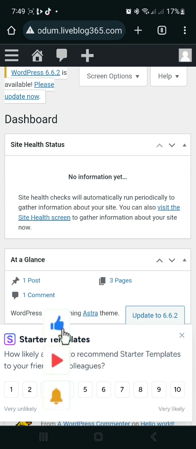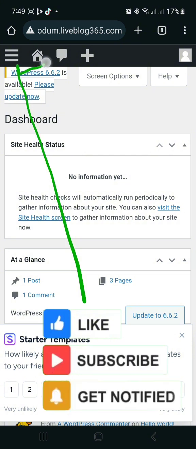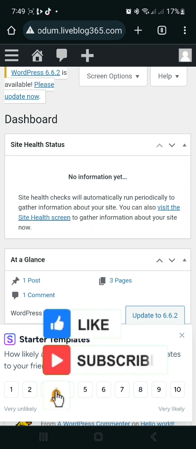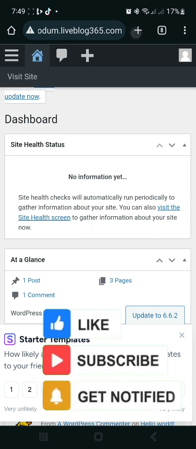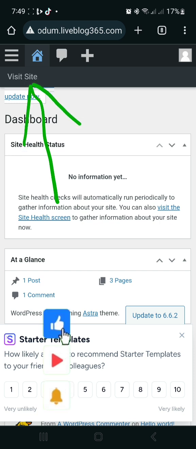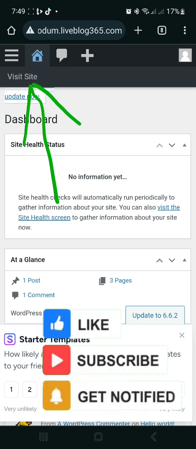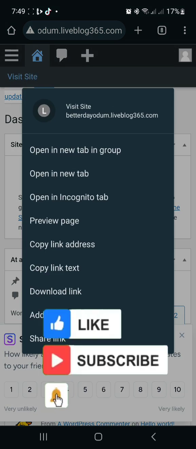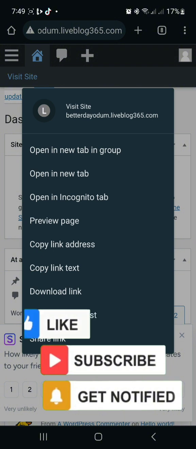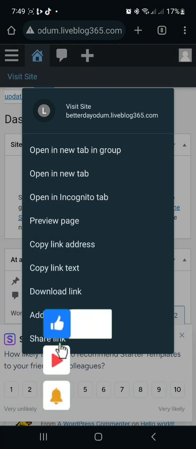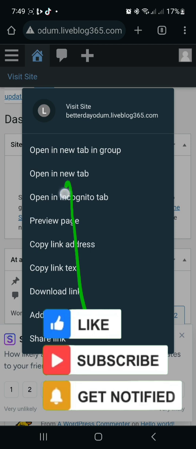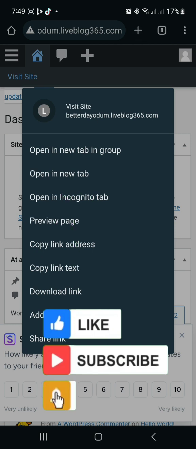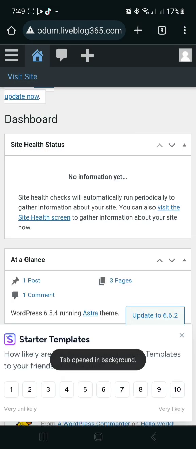For us to see the front end, you have to click here. Pardon, not there. You have to click here. When you click there, you will see this option that says visit site. I've said that you don't just click on it. Click and hold, it will give you this option. Now you pick the option that says open in new tab. When you do that, it's going to open in another tab.